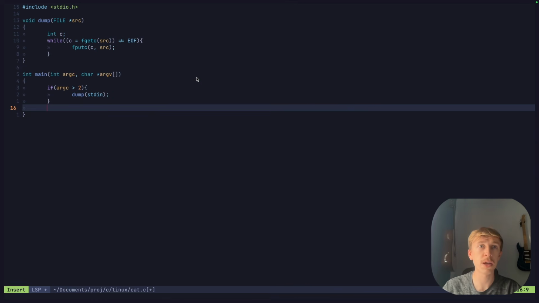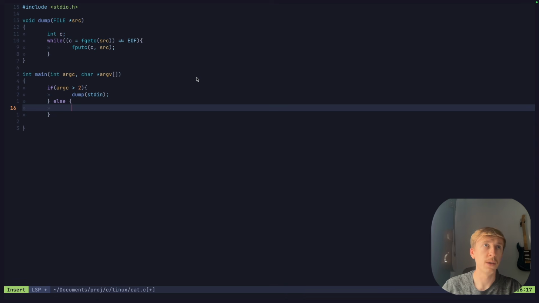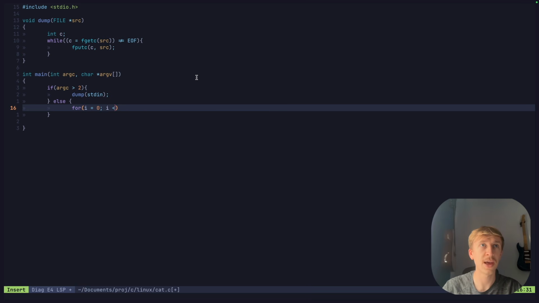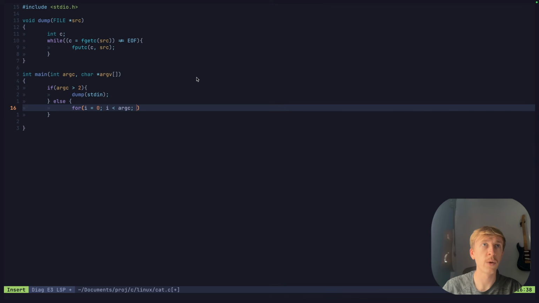Now for the more tricky part, we need an else here. We effectively want to loop through using i. So we're going to say i is equal to 0. Whilst i is less than, no, we're on about argc now. Whilst it's less than argc, we're going to increment. There we go.